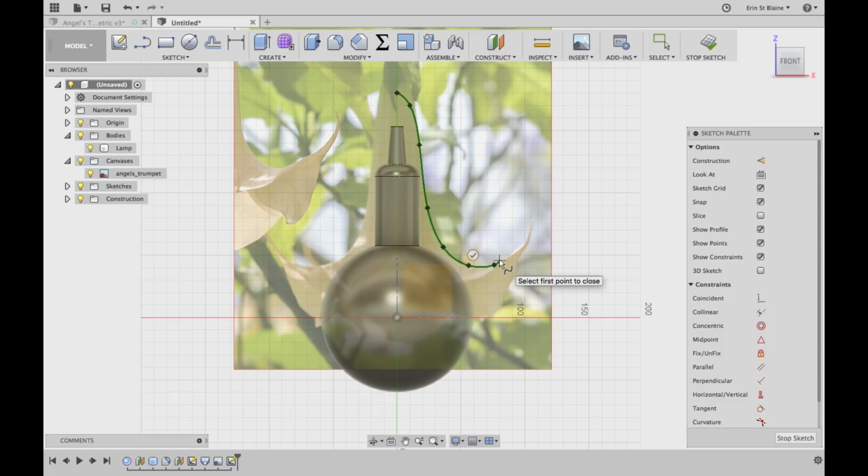I'm not gonna go all the way to the end here just because, well, it'll become a little bit more apparent when we get into the form sculpting. I do wanna just pull those points out. I wanna make this be sort of the most part of the body of the flower I can. I'm going to finish by double-clicking, and now I have my spline sketch.